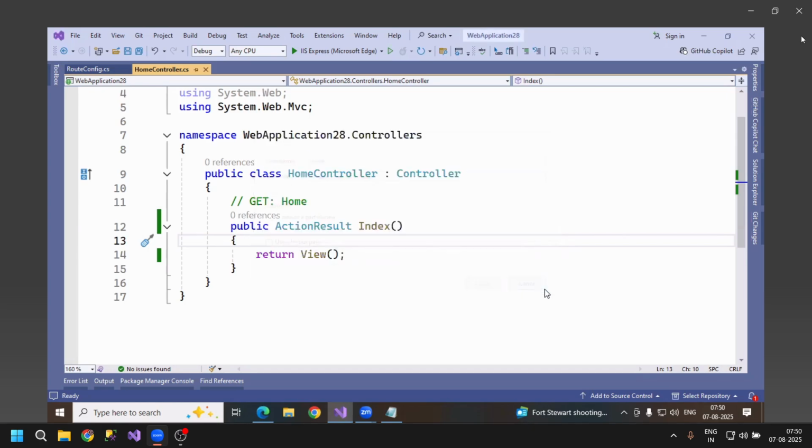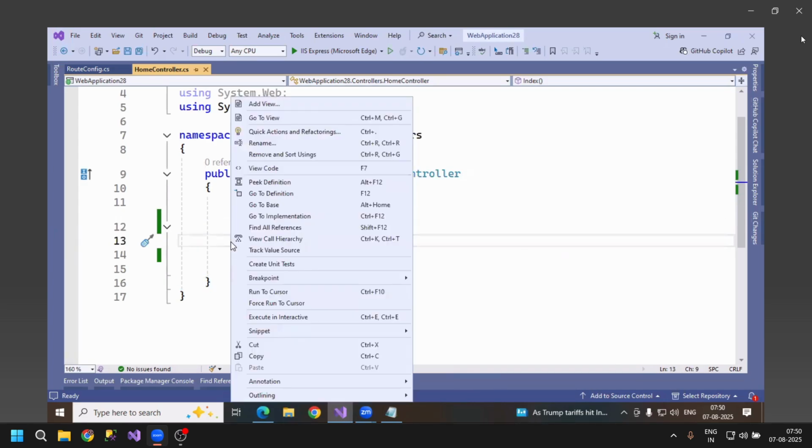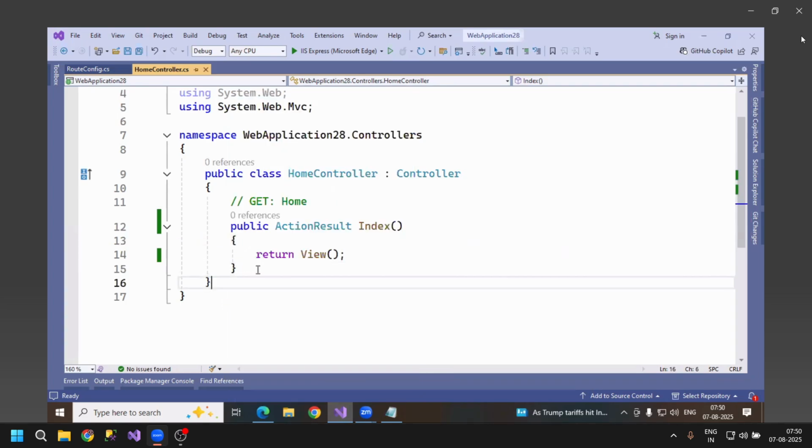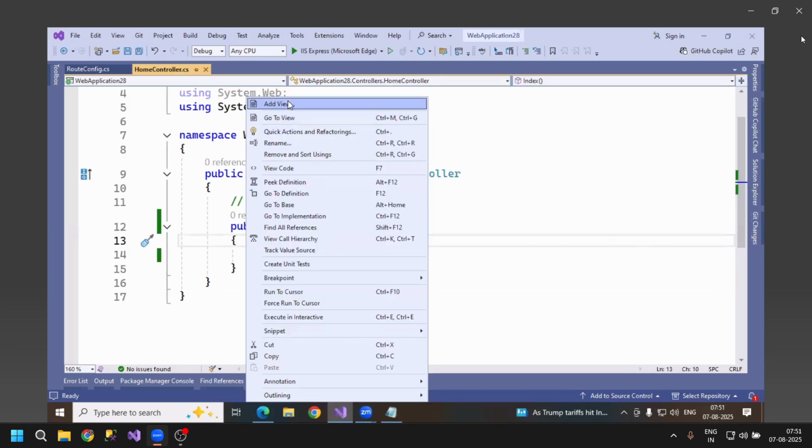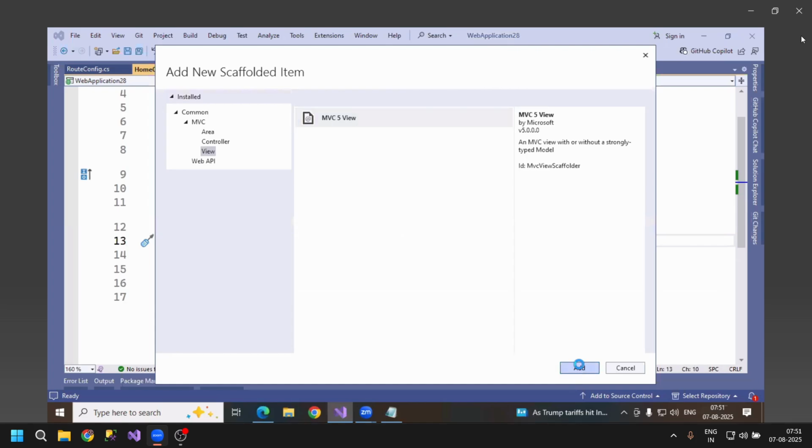Now, what I have done is simple. You can right click anywhere, like you can select on index, right click, or you can select this action result, right click. You can select on this public, or that curly bracket, open bracket, or anywhere within this. Currently you have only one action method; similarly you can have 4, 5, 6, 99. So that is the reason my recommendation is always to right click inside the bracket and add view.